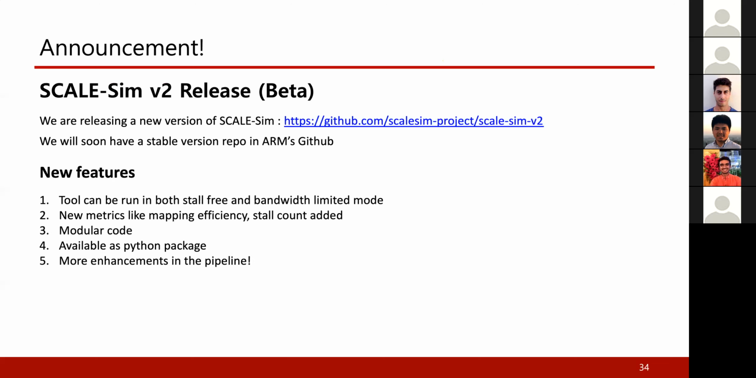The new features we have added in this tool: I probably have already mentioned that it can now work in stall free and bandwidth limited mode. Mapping efficiency and stall count were not reported initially in V1. Now in V2 that support has been added. We will talk about the code structure later in the tutorials, but what I wanted to highlight is that it is much more modular now. So if you want to change a small thing, you don't have to worry about the entire tool breaking. Having monolithic code is nice because it is controllable, but it's really difficult to make any changes to it. So we changed that and made it more modular.